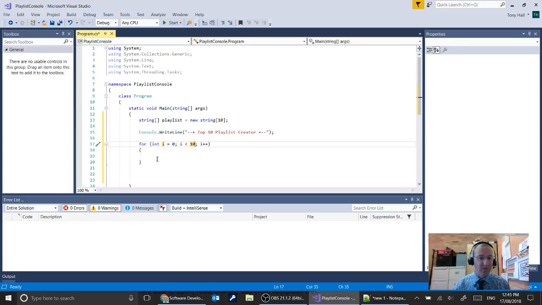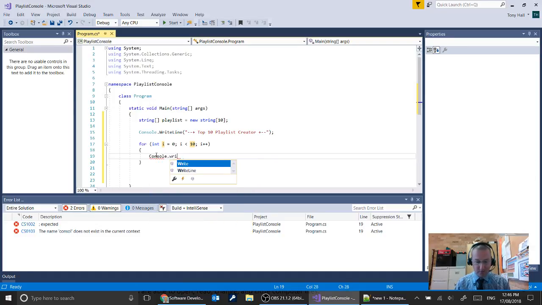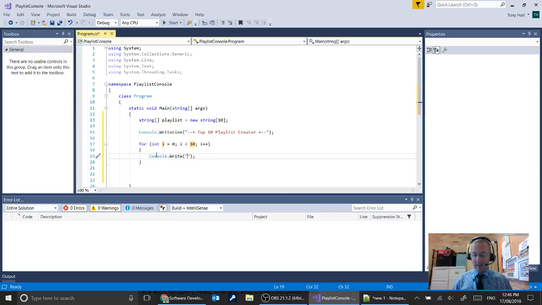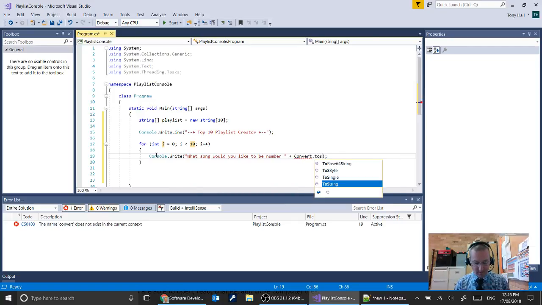And so now what we're going to do is go inside of our loop and actually get each of those songs. So we're going to say console.write, and I'm just going to use write this time. What song would you like to be number? And then I'm going to use some tricky little C sharp coding to convert the number to a string.